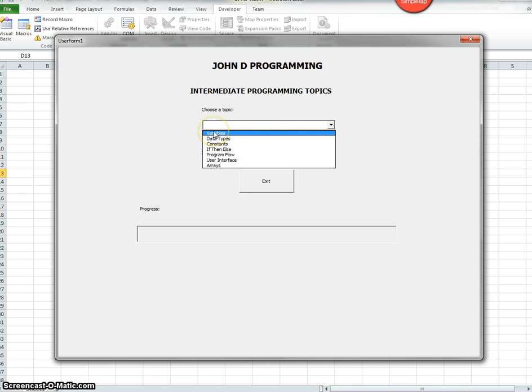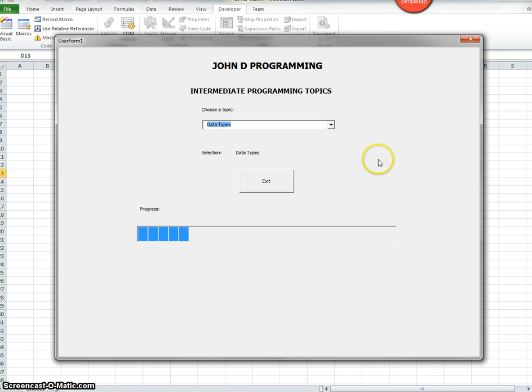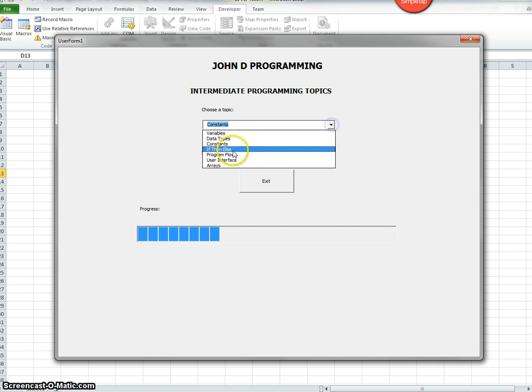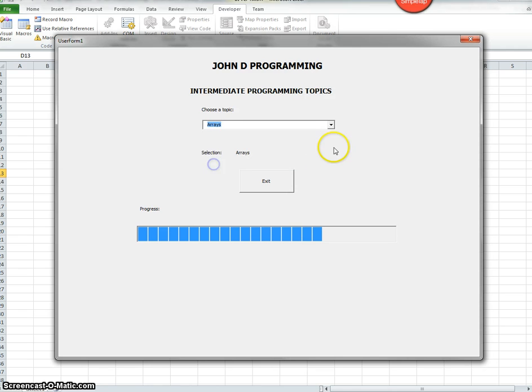So let's click the first one, Variables, and Variables appears as our label, and the progress bar is incremented by 10%. Let's pick another one. Data Types. It's moving along. That progress bar is getting longer as we click more and more topics. Each time we click a topic, the selection changed event fires and increments that integer variable, which in turn increases the value property of the progress bar.